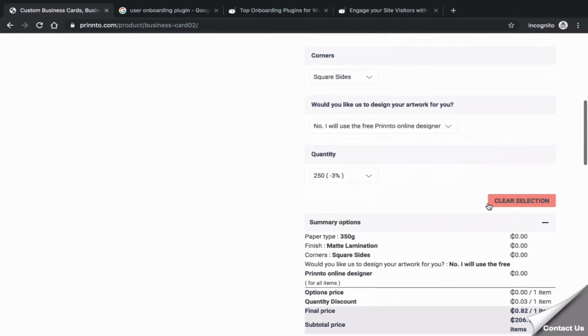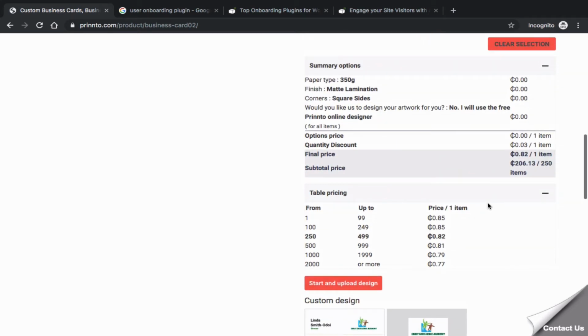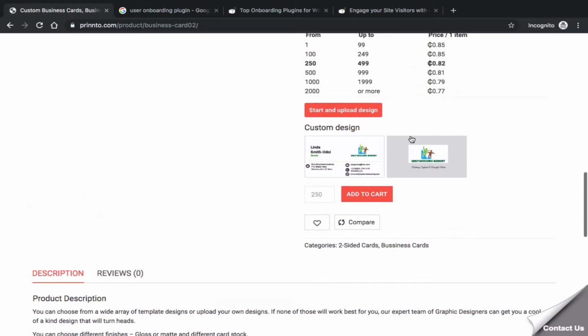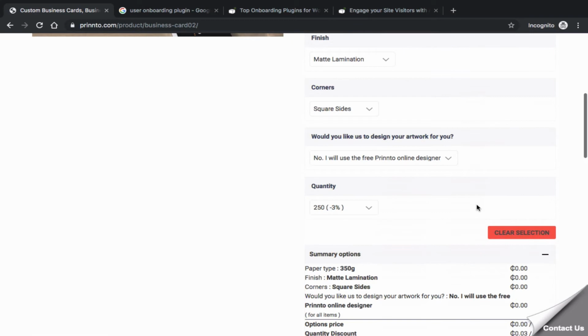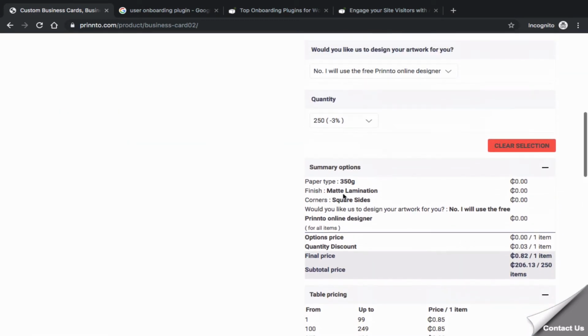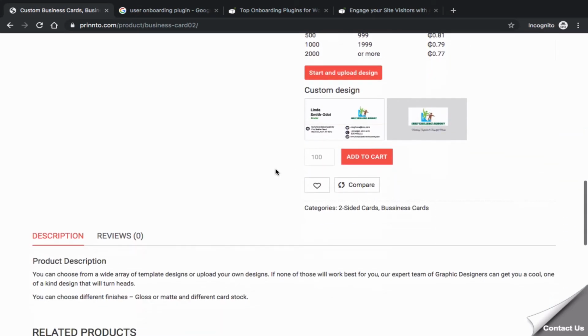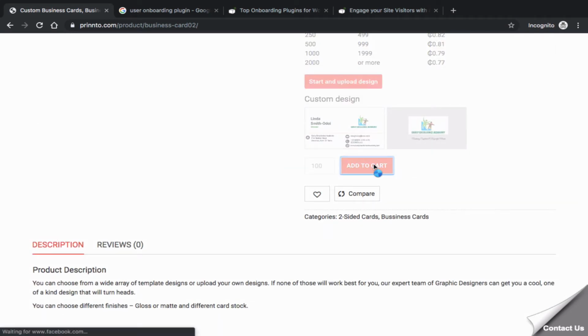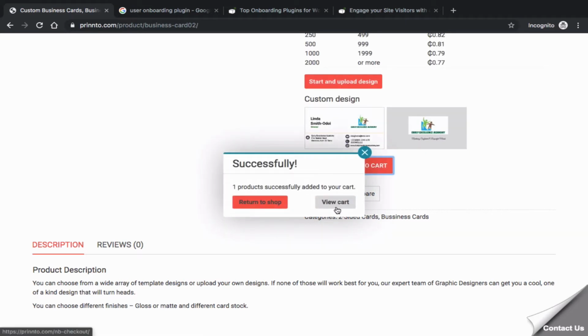So once we're here, we just look at this, realize that this is our design, right? We can easily add to cart to get it paid, or we can select all the options that we want. We can select the option, change the quantities, whatever it is, and then we add to cart. When we click on add to cart, it's just gonna give us a pop-up to ask us whether we want to keep shopping or we want to view the cart. So we click here to view the cart.